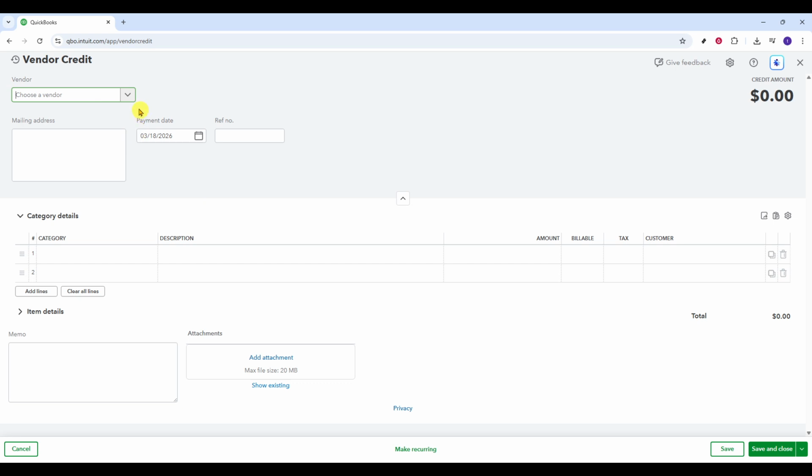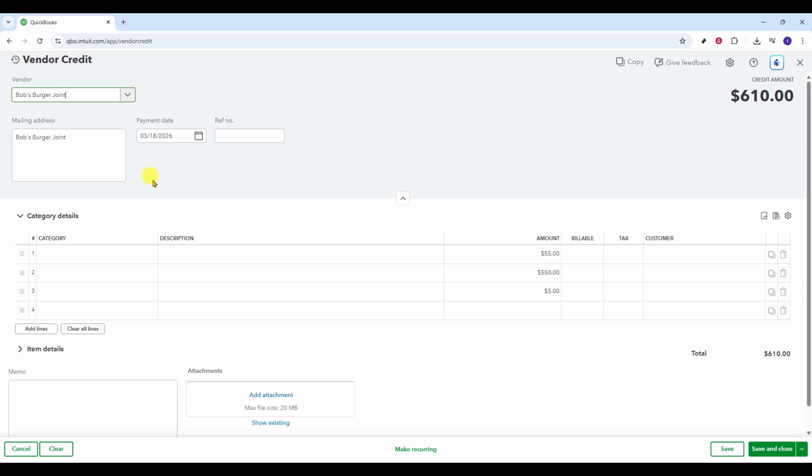At the top of the vendor credit form, select the vendor who issued the refund check. Make sure you pick the same vendor used on the original bill or expense so QuickBooks can connect the credit to that vendor's history. If you track vendor addresses or tax IDs, you don't need to re-enter them here. Just confirming the correct vendor is enough.